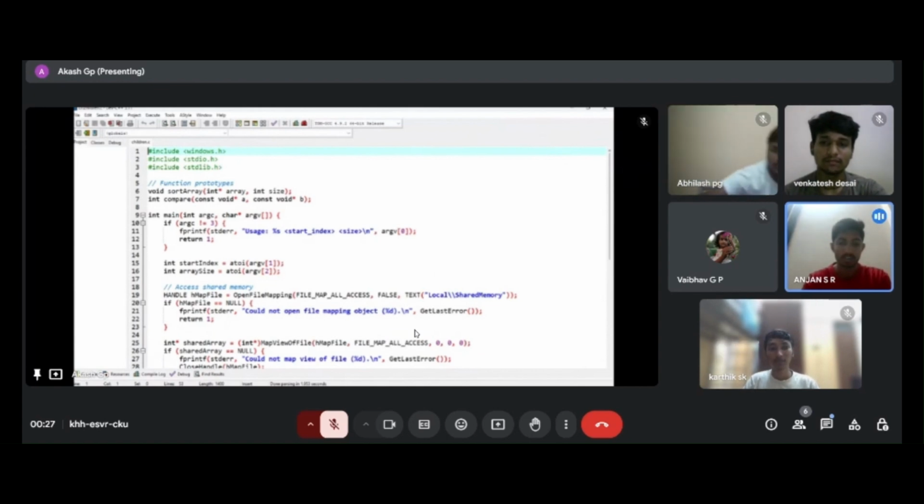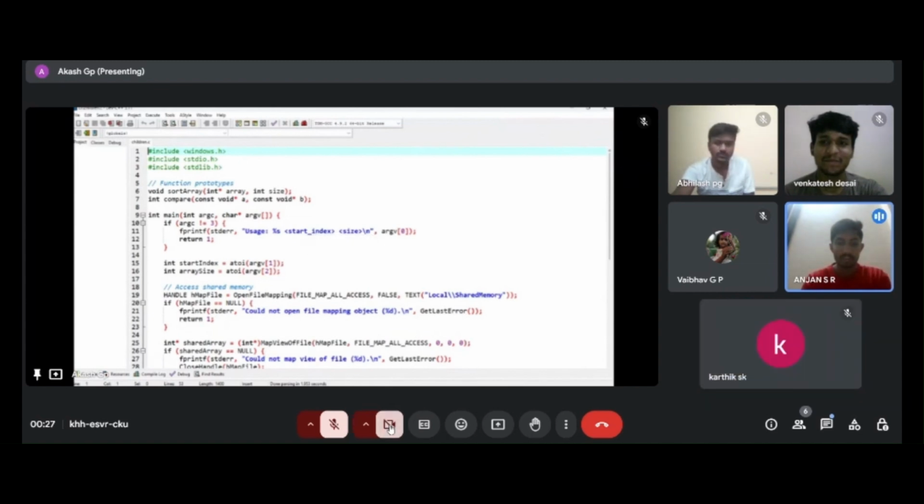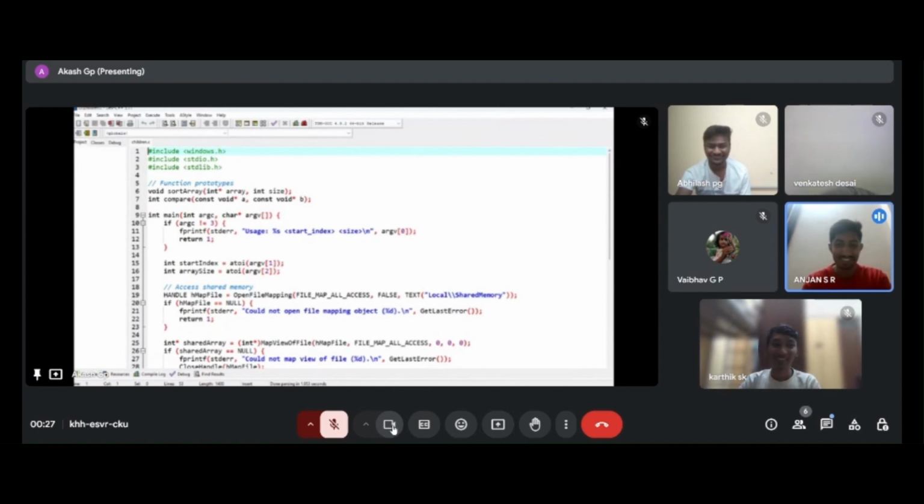Now let's enter the main program. Step 1, validate command line arguments. For fprintf, stderr usage: start index and size, then return 1. The program accepts two arguments passed through the command line.